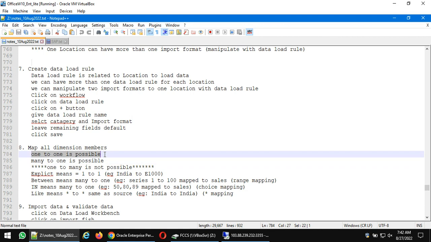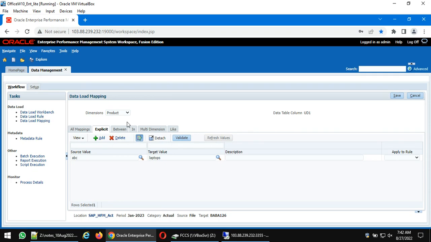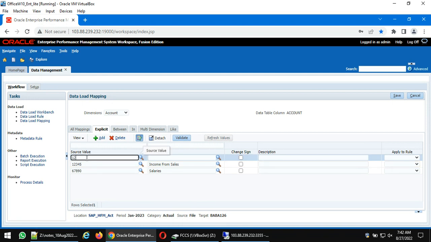1-to-1 is possible. So what is 1-to-1? 1, 2, 3, go to income from sales. 1, 2, 3, 4, 5, 6, 7, 8, 9, 0, go to salaries, we explained. So can I explain 1, 2, 3, 4, 5 like this? When you go to account dimension, can I say 1, 2, 3, 4, 5 to income from sales, 6, 7, 8, 9, 0 from salaries to salaries. Again, I'll put 1, 2, 3, 4, 5. And can I put wages here? When I click save, right?